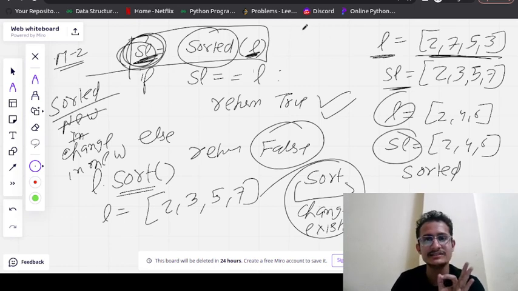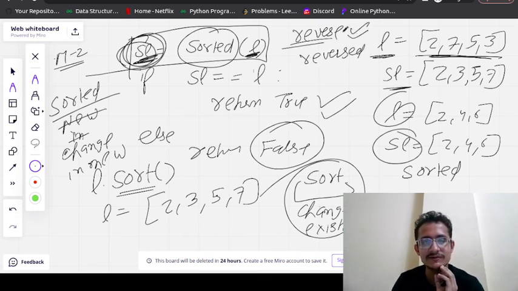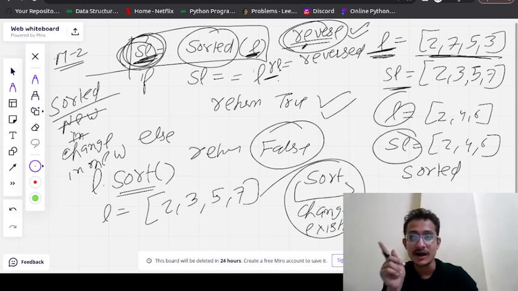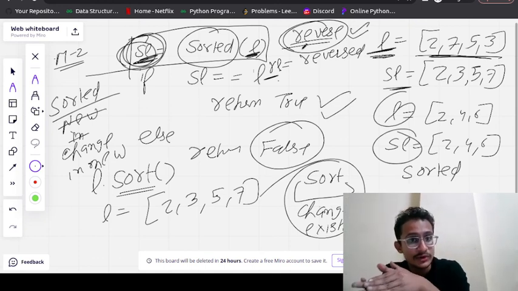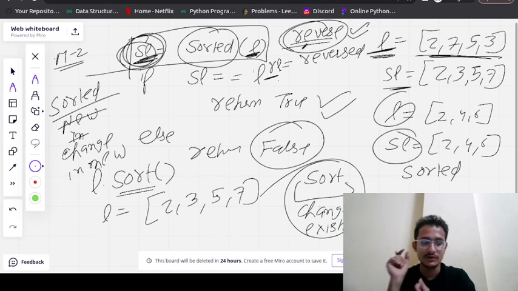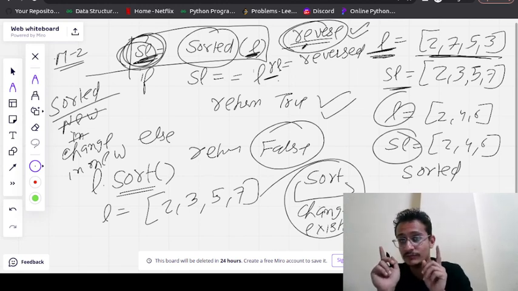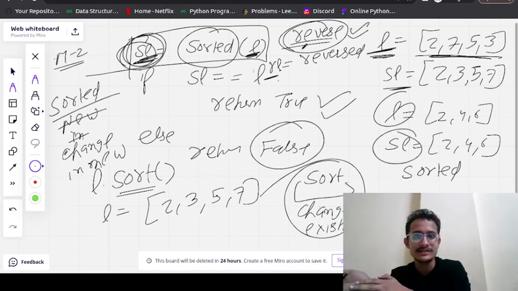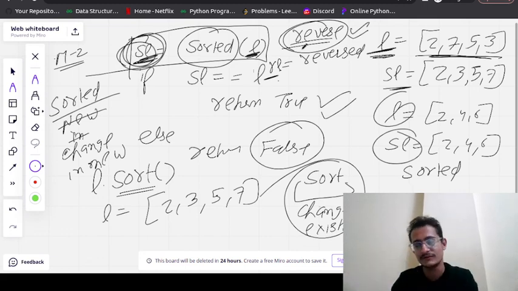Similarly, we have reverse and reversed. Reverse will reverse the existing list, the same list in reverse order. And reversed will not affect the existing list; it is going to reverse into some other list. So remember the difference between the two: what is sort and what is sorted, and similarly, what is reverse and what is reversed.